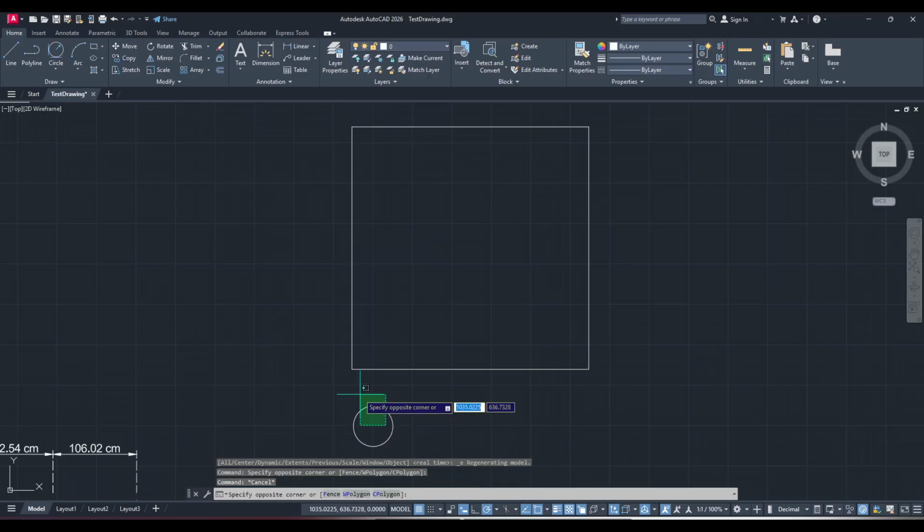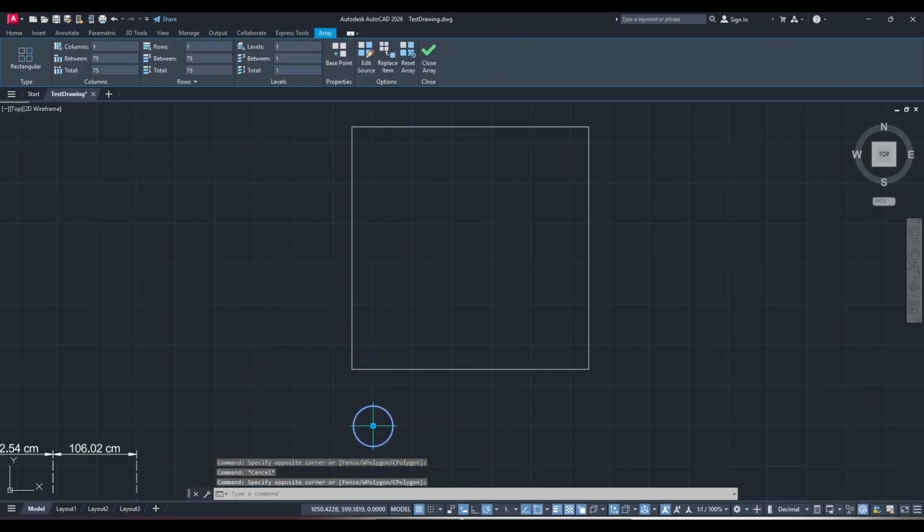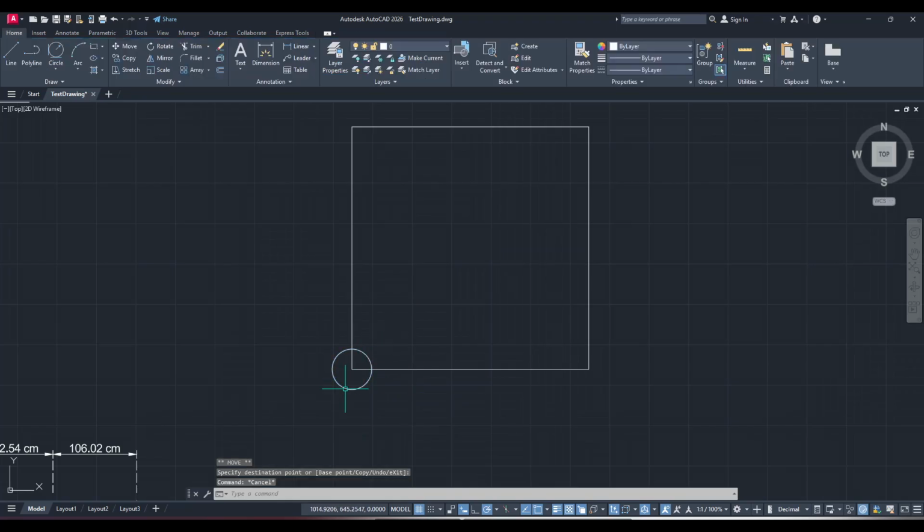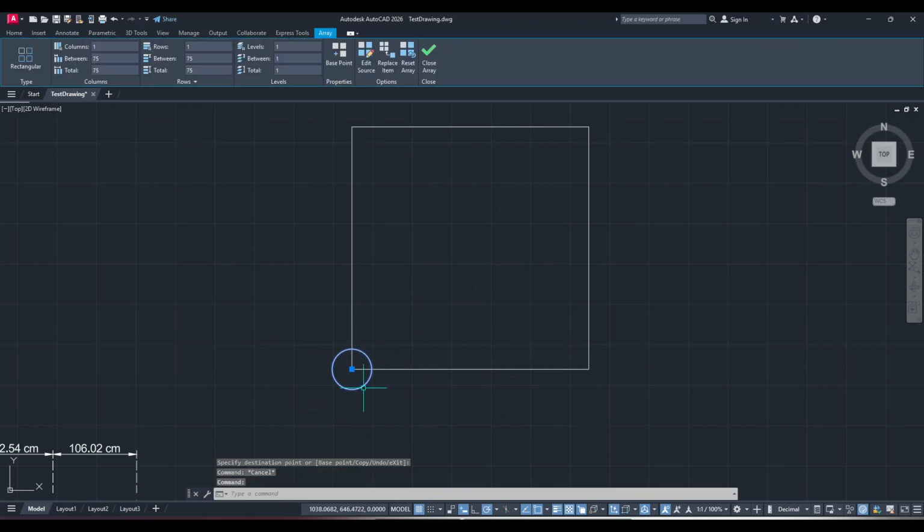First, select the object you want to array. This could be anything from a block to a line, circle, or shape. Selecting first tells AutoCAD exactly what you plan to duplicate, so the command knows what to work with as soon as it starts. Next, type Array and press Enter.